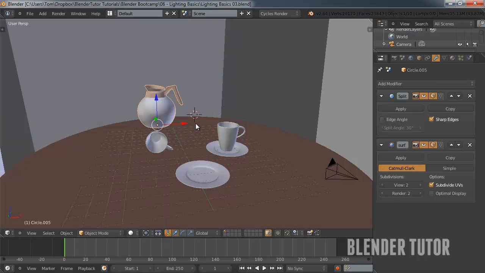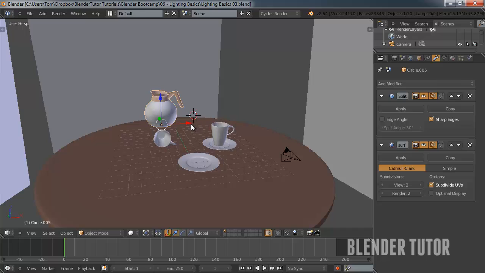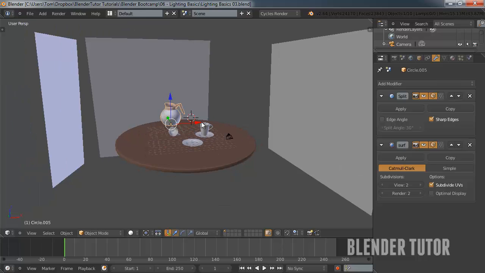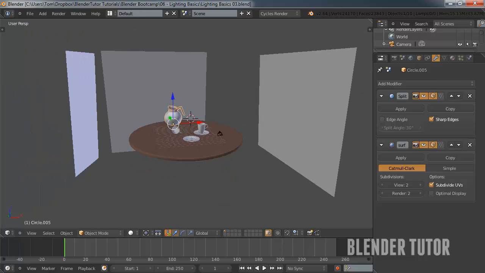Okay, so what I'm going to go over first today is basically what's called a basic 3-point lighting setup. And it's exactly what it sounds like. You're going to have 3 lights in your scene, and let me find, I have an image actually.